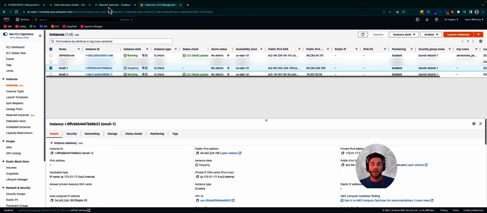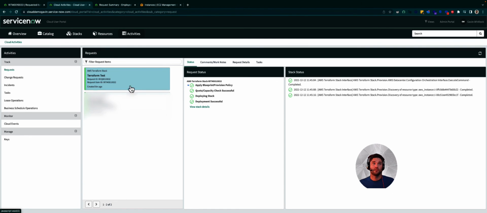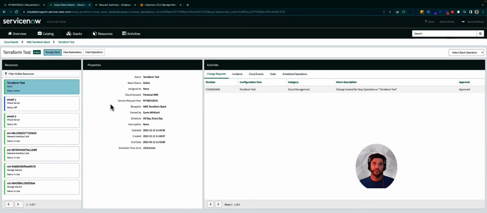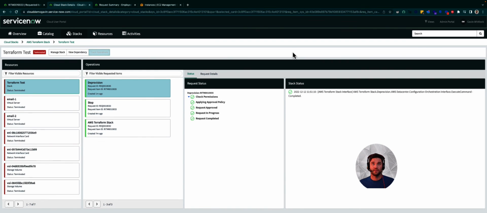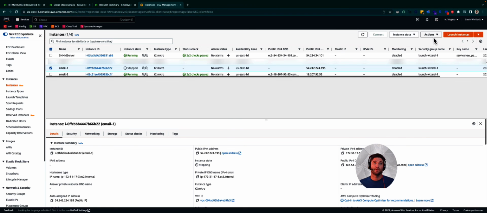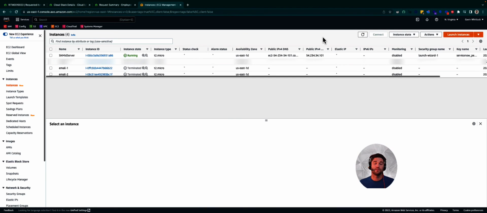But I can also take actions on the entire stack itself. In this case, I wanted to deprovision the entire stack, so tear down both those EC2 instances that we created. So if I go over to the stack details, similar to the operations that we took on the individual resource, I can take actions on the stack itself. So I'll select deprovision. It'll go through some steps, and eventually it'll show that this stack is terminated within our ServiceNow instance. And then if we jump back over to the AWS console and refresh, we can see that those two EC2 instances have been terminated.